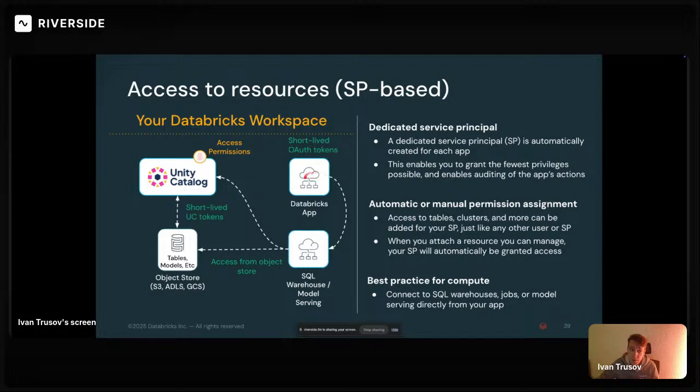So the service principal running under the app will connect to the SQL warehouse or the model serving endpoint, and the SQL warehouse will reach out to the Unity Catalog service. Unity Catalog will verify whether the service principal has access or not. And if the answer is yes, then Unity Catalog will go to the object storage and generate short-lived Unity Catalog tokens, and return them back to the SQL warehouse.